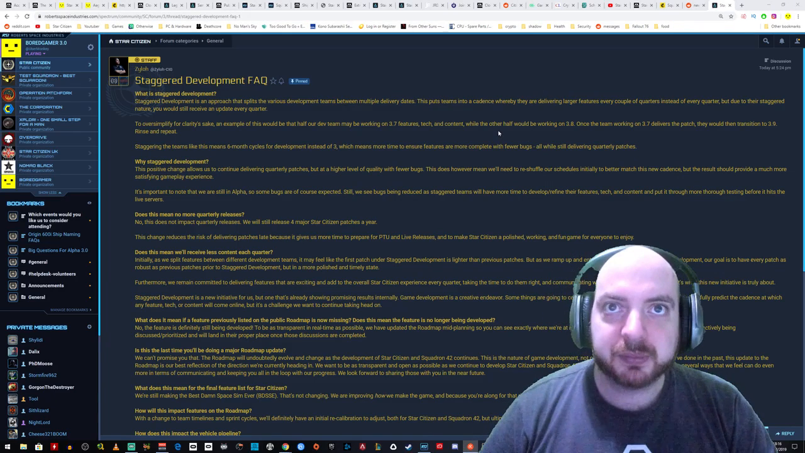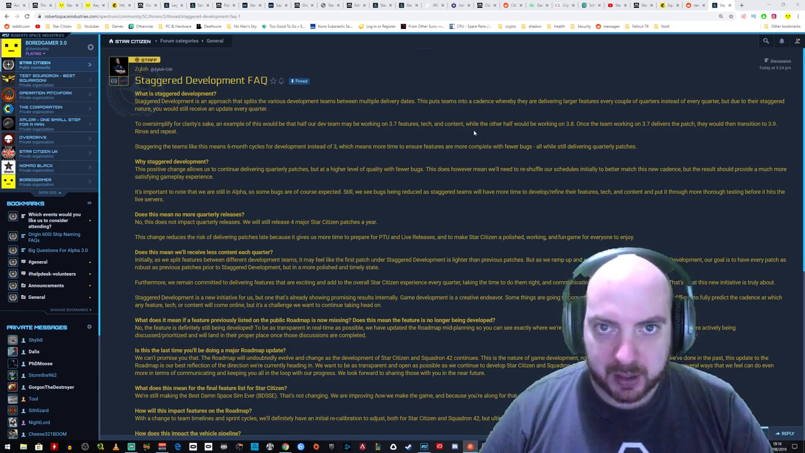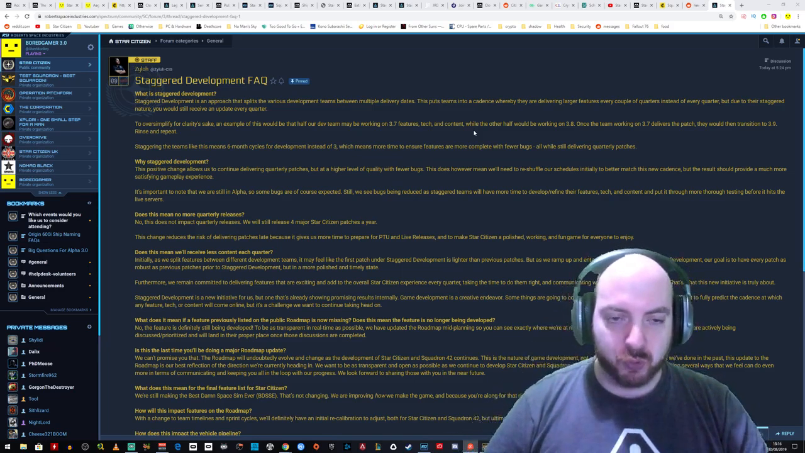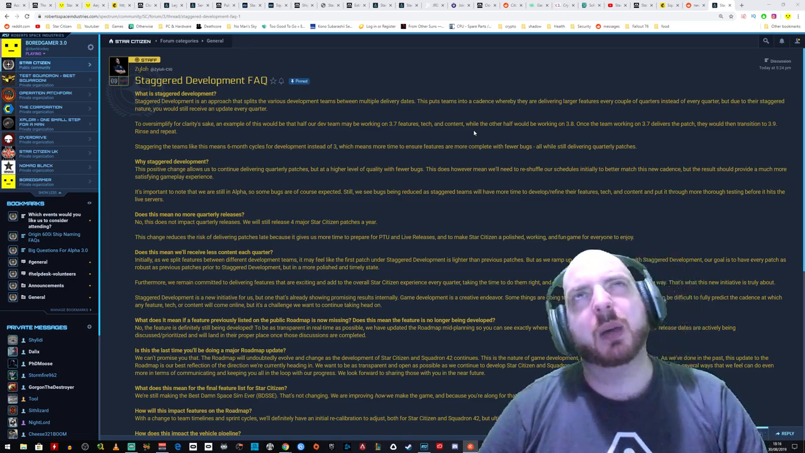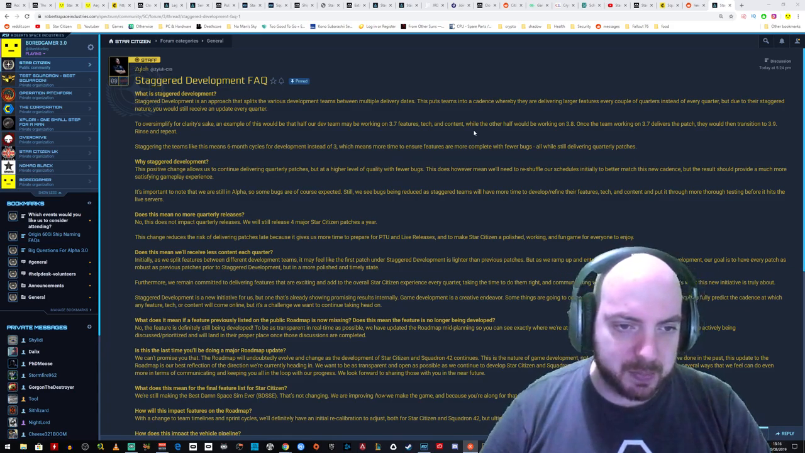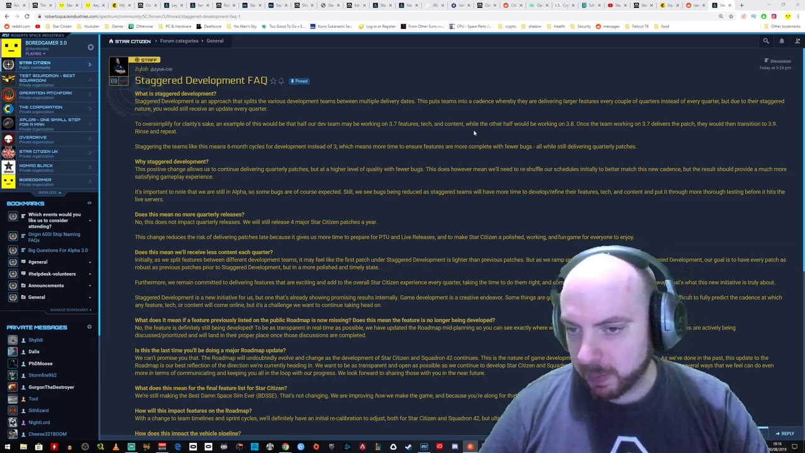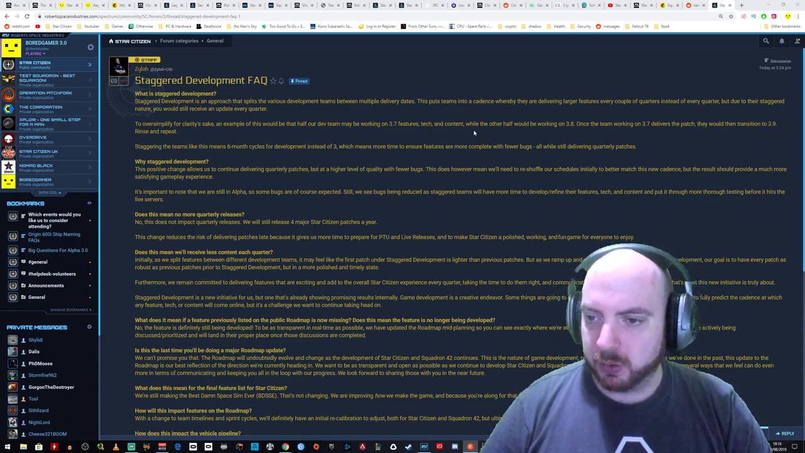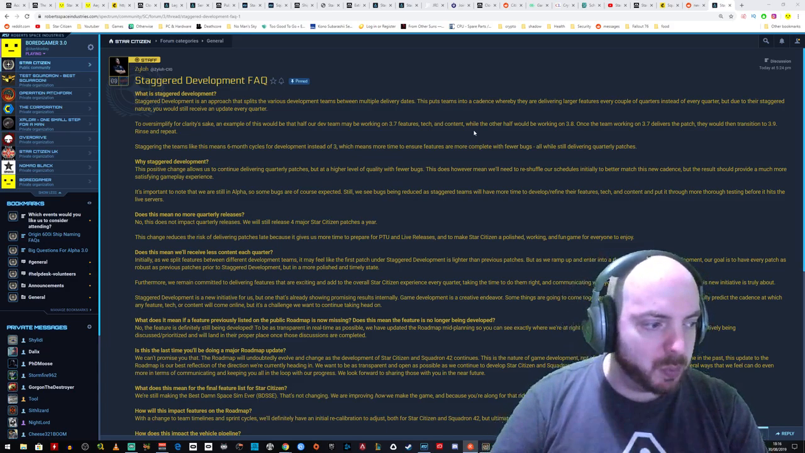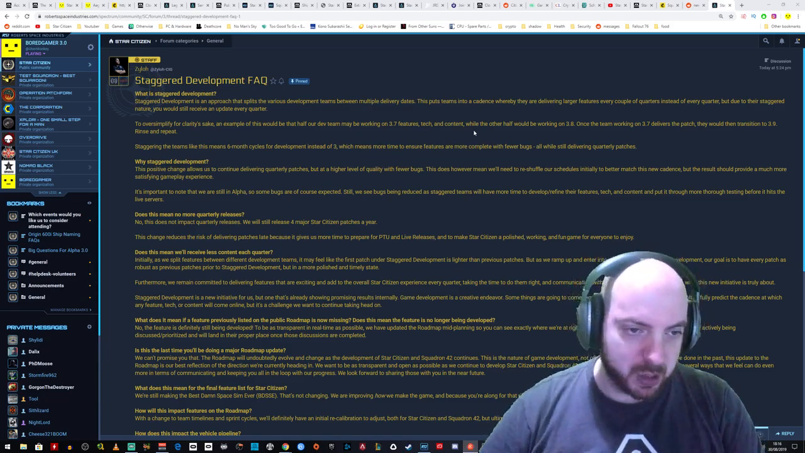And it's just an internal change to how they do their planning, I suppose. Not less time for planning, less time spent on planning because they do it in larger chunks. Staggering the teams like this means 6-month cycles for development instead of 3, which means more time to ensure features are more complete with fewer bugs, all while still delivering quarterly patches. I think we'll also start to see a lot more improvements and this will be a lot better of an idea once Squadron 42 is out.